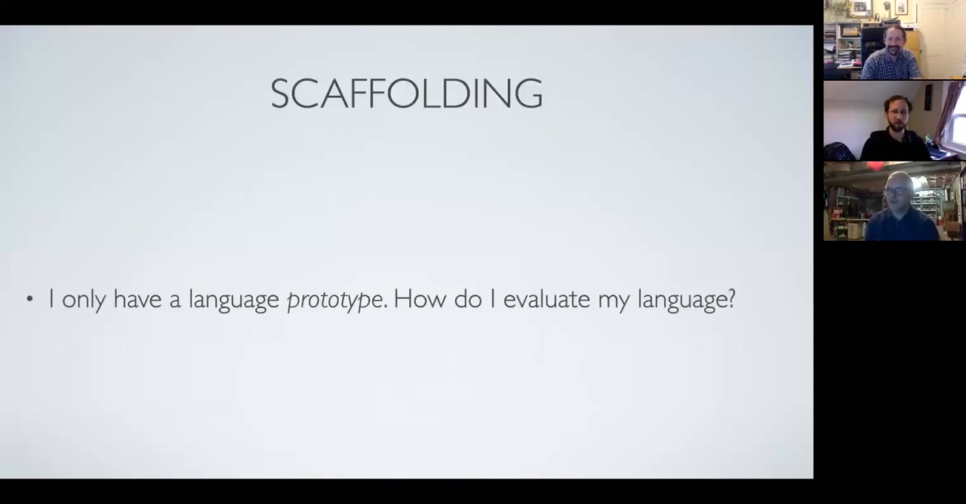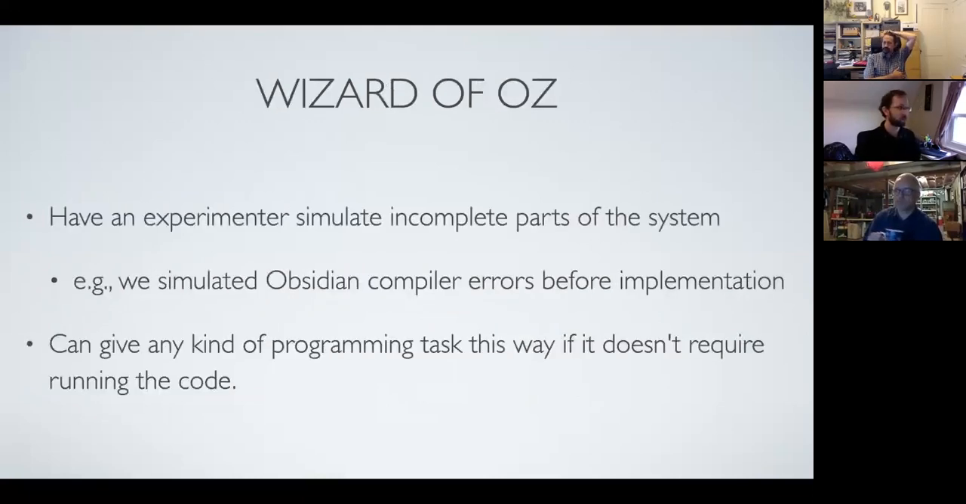So, okay, that's good. But maybe you only have a language prototype. You don't have an implementation yet. And you'd like to do some work to try to understand what usability challenges you might have before you go about building out the full language. So I want to share with you some techniques that we've used in order to address this kind of problem. One of them is called Wizard of Oz. So the idea is you have an experimenter simulate incomplete parts of the system. So for example, we didn't have a compiler yet, but we had an experimenter who could provide simulated compiler error messages.